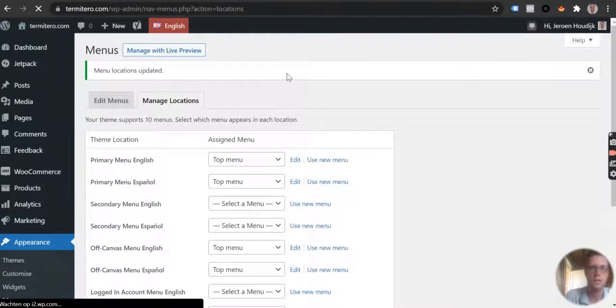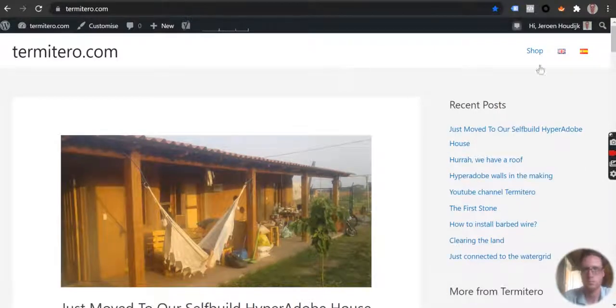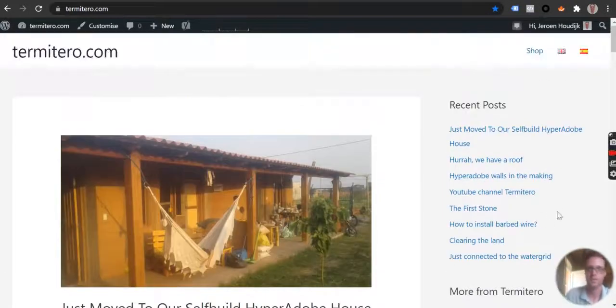There we'll see a more simple menu on top of the site. Just show up. There's actually no menu here, but that's good. That's how I want. It's just simple as can be. Yeah. So that's how you set the menu.